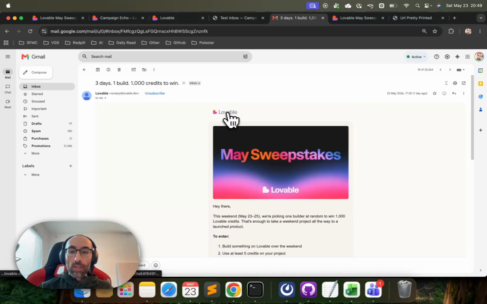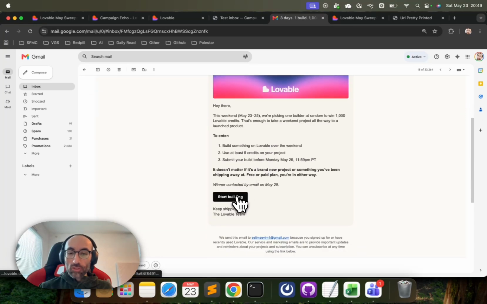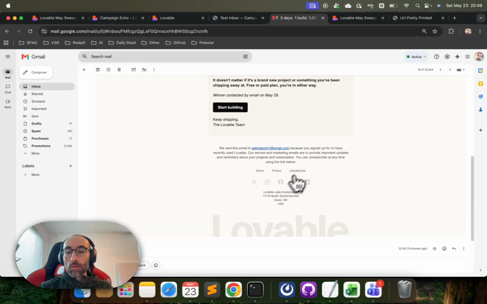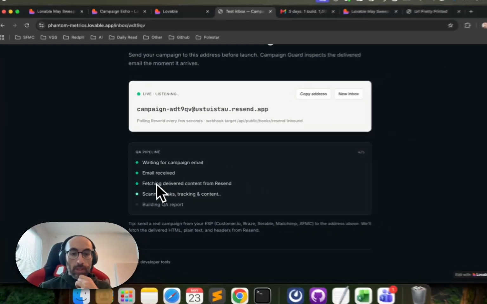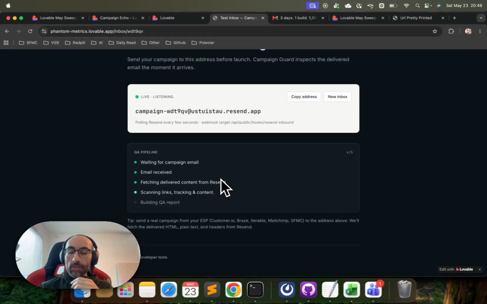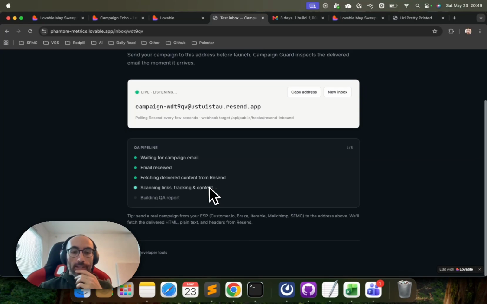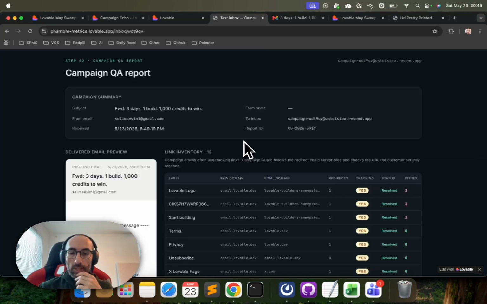So here we have a link for the logo, a link for the header image, and a link for the CTA. And then when we go below, we see terms, privacy and unsubscribe, and some social media links. So let's go back. It says email received, fetching delivered content from Recent, which is the tool that I use for this inbox. And then it's basically scanning links, tracking and content.